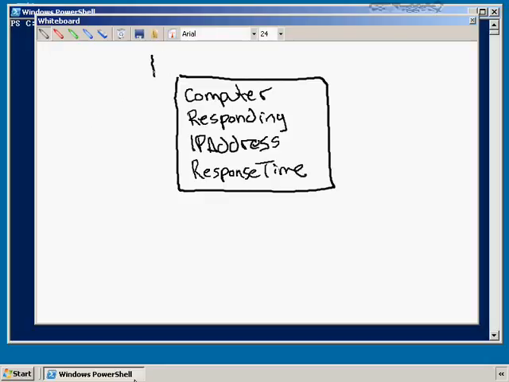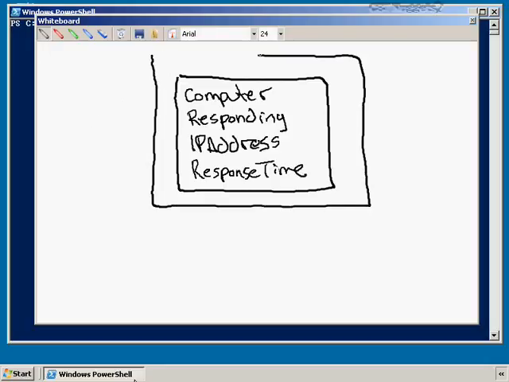If we can create a function which produces these objects, then we've got a really flexible thing that can be reused in many different circumstances. We pipe in a bunch of computer names, and these objects come out. That means we could choose to just keep those which were responding, or maybe we want to keep those which were not responding.